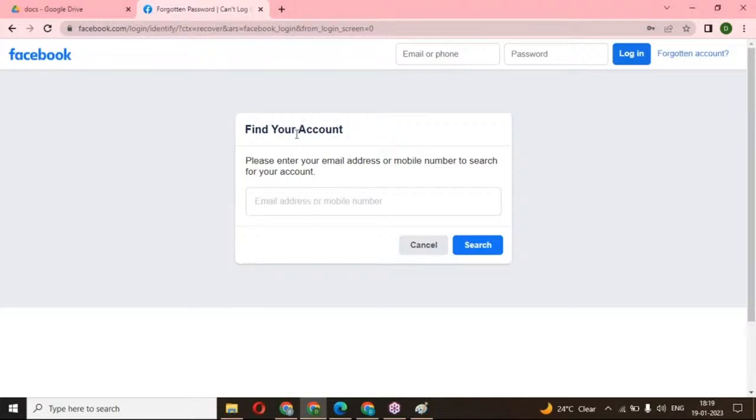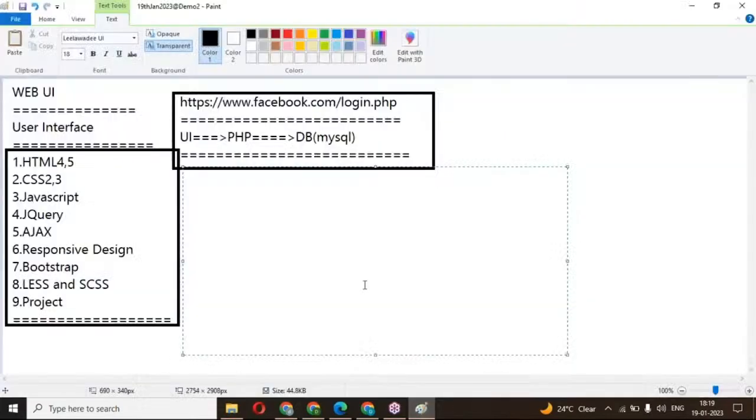If you are seeing any application here, this is one UI page. A UI page is a user interactive page. It will give you text boxes, buttons, radio buttons, drop-down lists, like that, all a complete, attractive, understandable, user-friendly interface that we can create with our web UI. The Facebook page is one example of UI interacting with PHP.